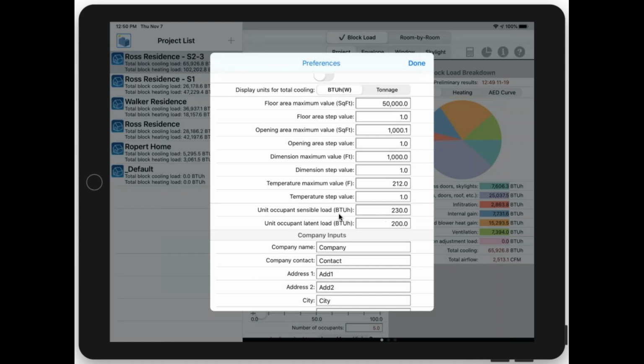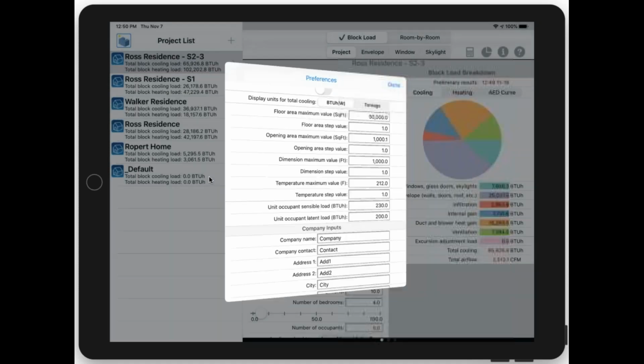Also here, your unit, occupant, sensible, and latent loads. So if you remember, we entered the number of people. Well, basically, it multiplies for sensible, the number of people times 230, and for latent, the number of people times 200. If you want to change these values, suppose people are more active, you can increase these sensible and latent loads.